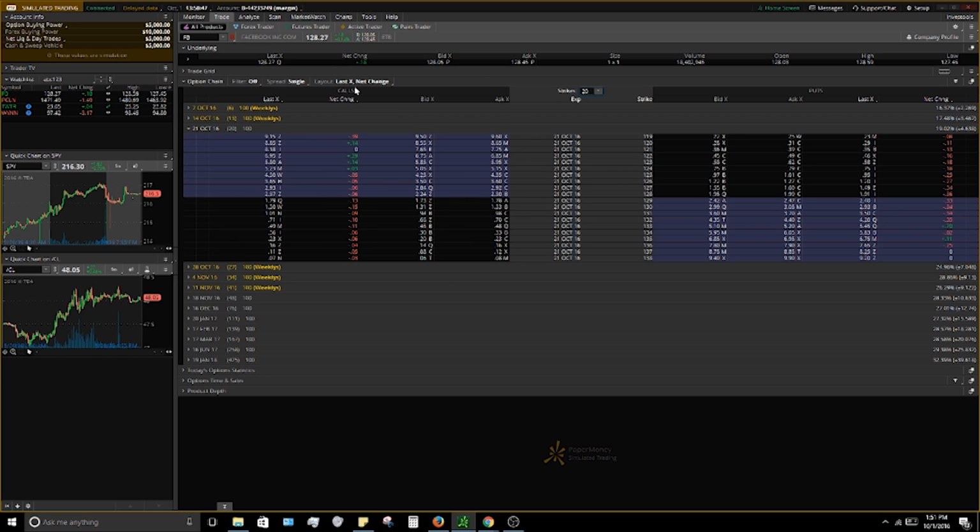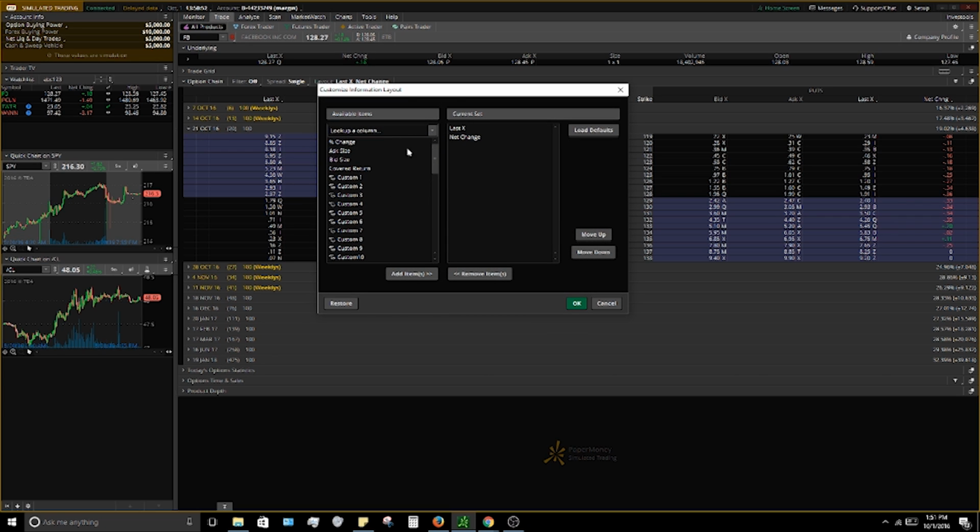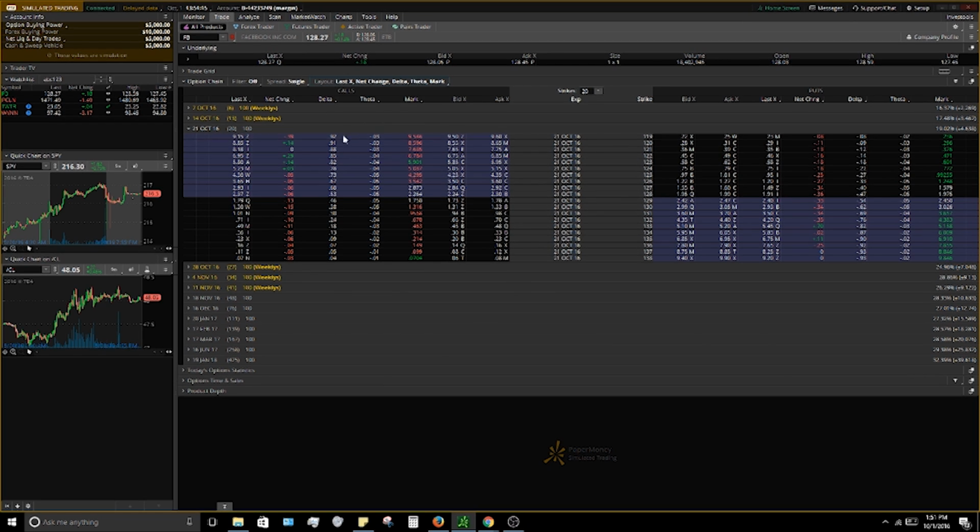So if you want to adjust that, you click layout, customize, and you can type in some Greeks if you want to. If you want to put in delta, theta, or there's other categories if you want to. I like to put in mark, which is the halfway point between the bid and the ask. So when you get your list going, you push OK. You see updates right there, and that gives you a whole broad view of the chain itself. That's pretty much it for explaining the chain.